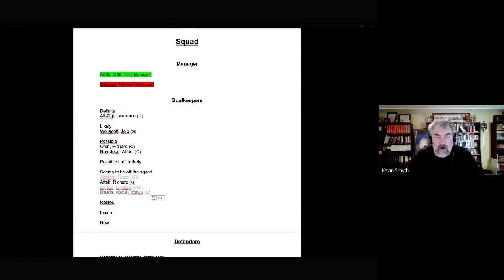Moving on to the likely candidate, Jojo Wollacott. He started the first 3 games since the African Cup in January. However, he was not selected for the last 3 matches. So that kind of moved him down to the likely category in our view. He would have been in the definite category and probably will play in the Cup, be selected for the Cup. He was the starter in the 2021 African Cup.